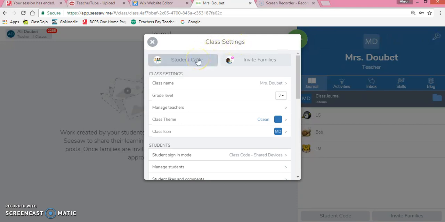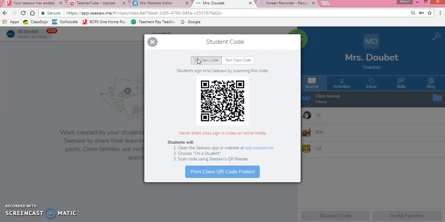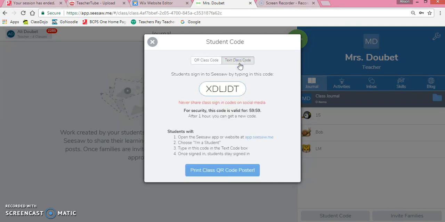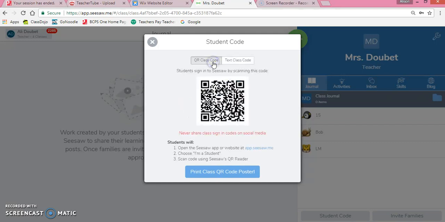Right here it says student code. If you click that, it gives you the QR code for your students, and it also gives you the text code. I would recommend using the QR code for your students to log in, only because the text code is only valid for 1 hour. After an hour, it expires and it gives you a new code. And for students who don't sign in the right way the first time, they'll have to get back to the class code again when they try to log in a second time. And just having a couple QR codes around your classroom is just the easiest way to do it.